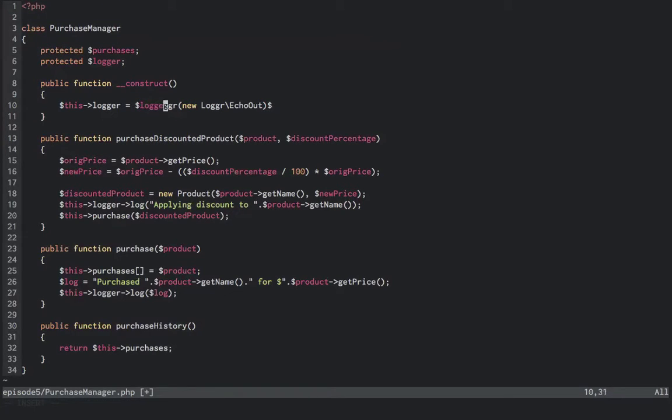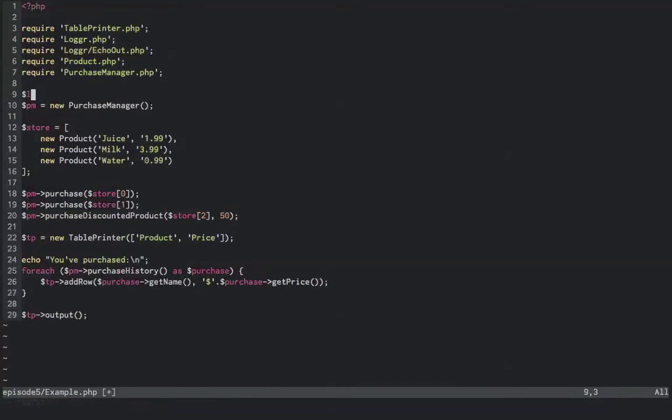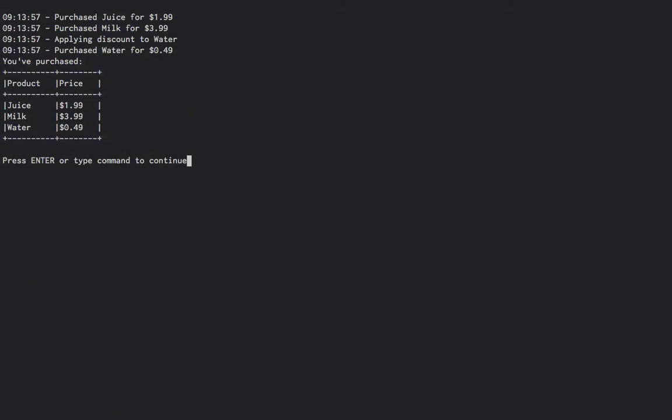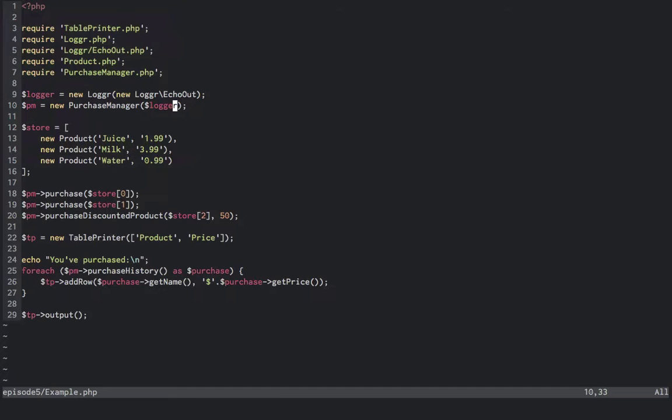Let's cut the instantiation of logger out, and then replace that with the variable logger, which we'll pass into the constructor. In example.php, we'll make the variable logger, and we'll paste that line that we just cut out. Next, we're going to pass in logger to the purchase manager. Now if we save and execute the script, we can see that everything still prints out as expected.